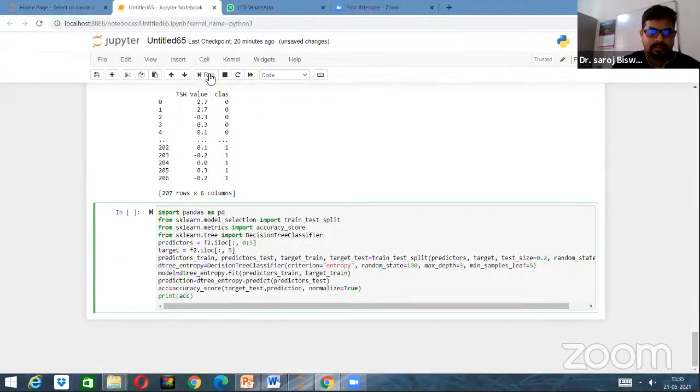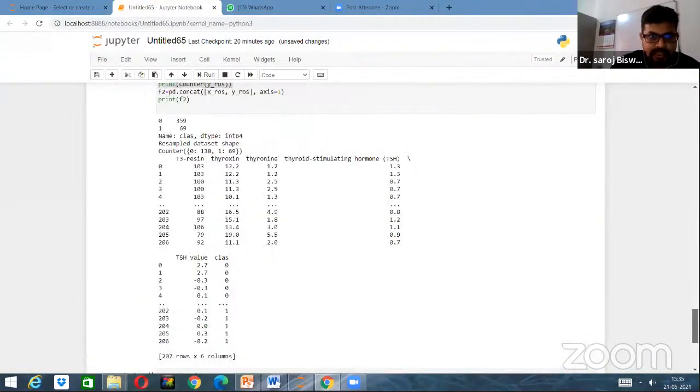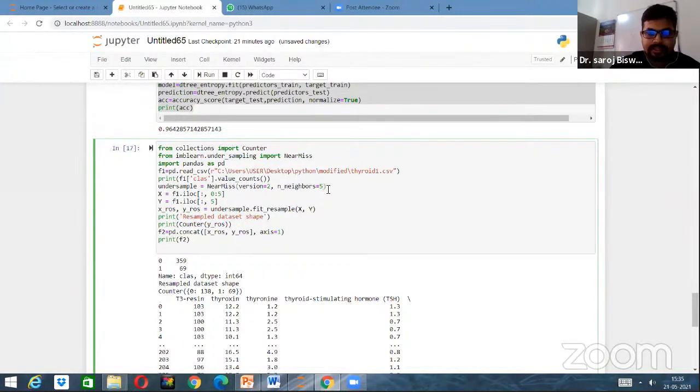So here, running this one, the accuracy is 100%. Again, you try to understand: if you want to use Near Miss 2 and make the ratio 1, then we need to cut this one. If you cut this one, then it becomes 1:1, meaning an equal number of minorities and majorities. And we're doing that here.